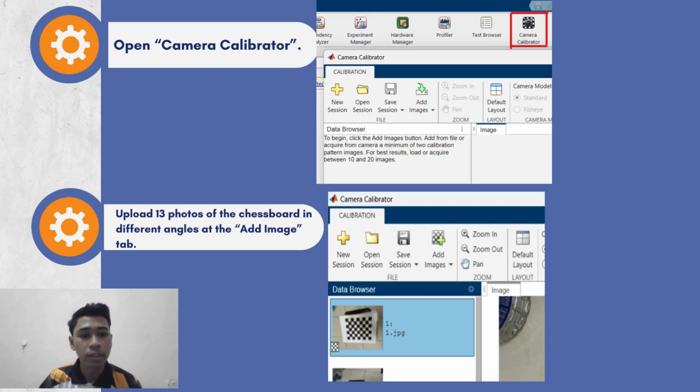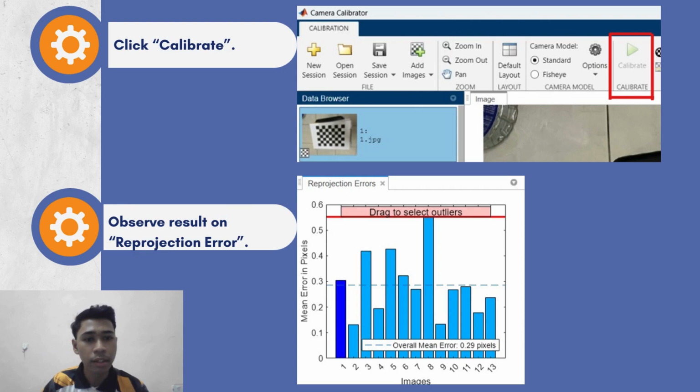Okay, next is after you have installed the Computer Vision Toolbox, you can see a camera calibrator like the box in the red box. So you need to click the camera calibrator and then you can upload the 30 photos of chessboard that you have snapped. After you are done uploading the 30 photos, you can see the calibrate button at the top. You can click the calibrate button to calibrate the image.